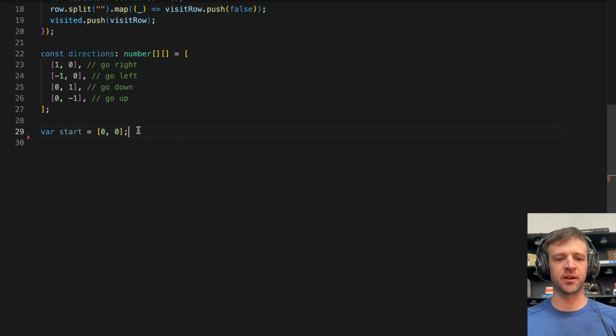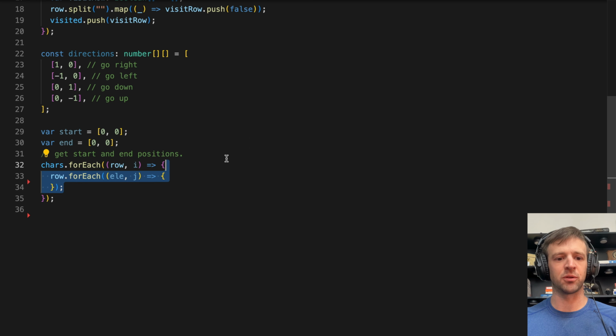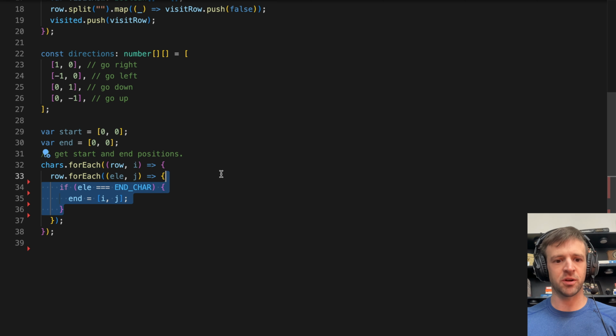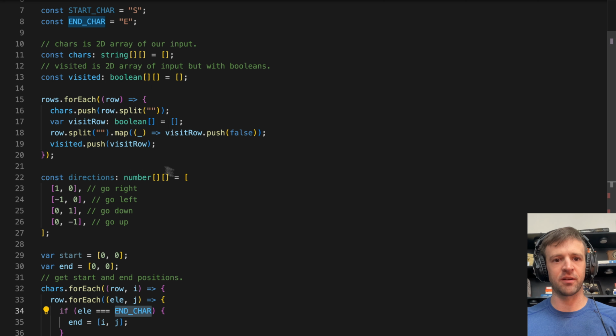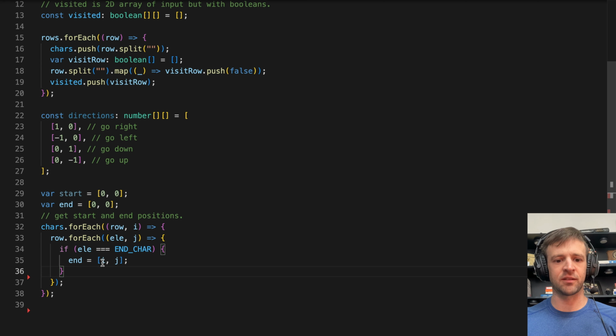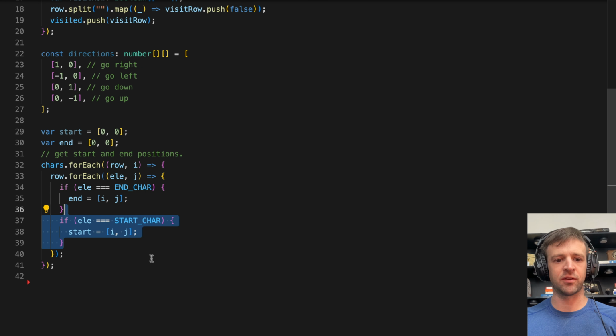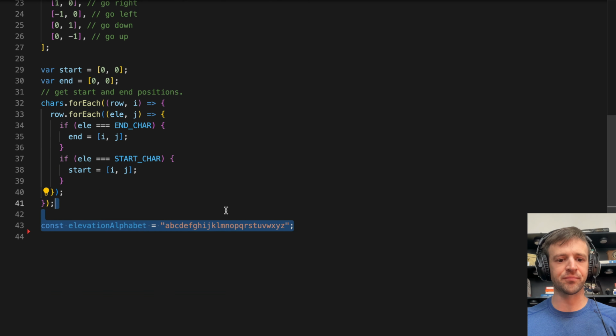Okay, and now we're going to define a start and an end position, initialize this to 0, but we're going to actually go ahead and get them. So we'll loop through all of those characters in that big grid that we have, and then we'll get each row. And if we find the end character, which again, as we defined up here, is E, then we'll set end to that position. And if it's the start character, then we'll set start to that position.